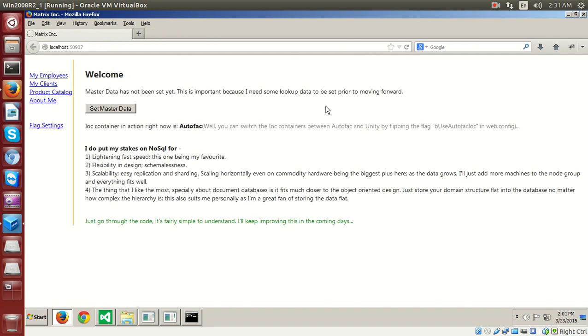Okay, this is the home page of this application. To access all these functionalities, I actually need to set up some lookup data. So you say yes, set it.